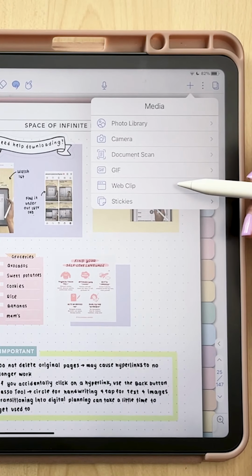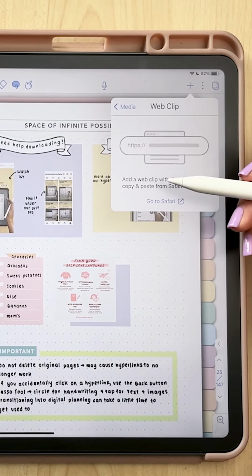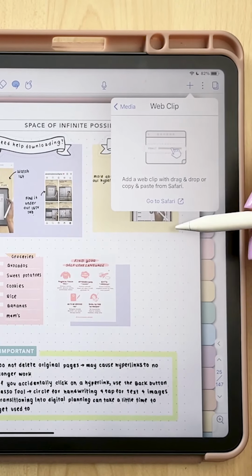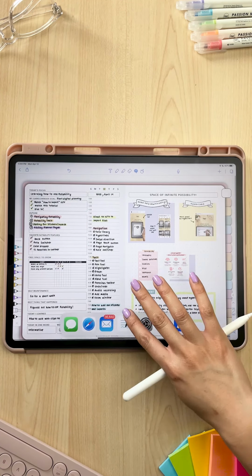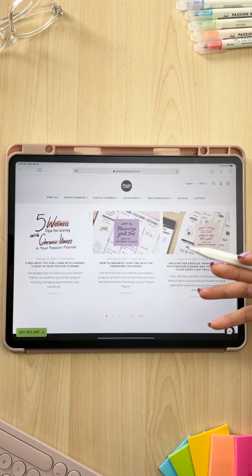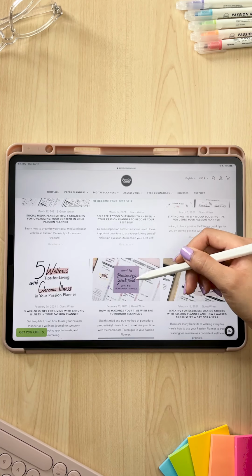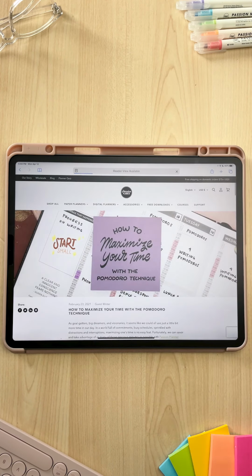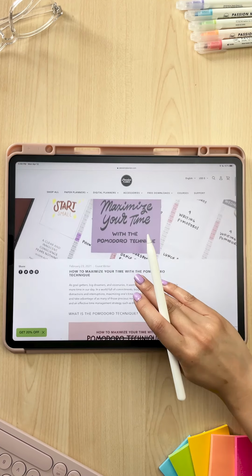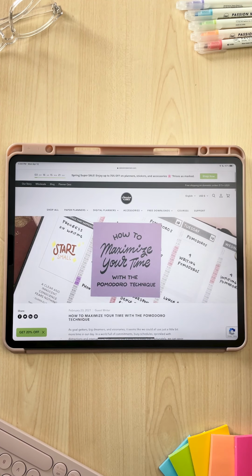Okay, next up we have web clips. So this one's really fun. If I tap on this, it will tell me directions about how to add a web clip into my planner. Basically, you're going to open up Safari, and let's say, for example, I am on the Passion Planner blog page and I really like this blog right here. I would like to add sort of like a web clip or a link to this page in my planner. First, I would split view Safari with Notability, and we actually have a tutorial for that. It's under our reels. It's a hack of how to split view.